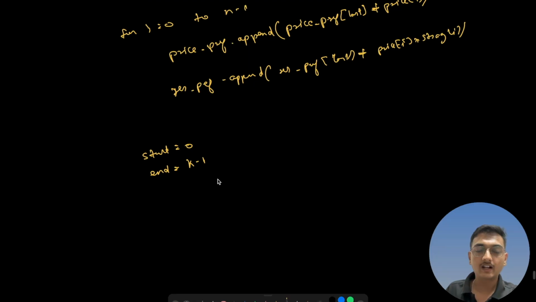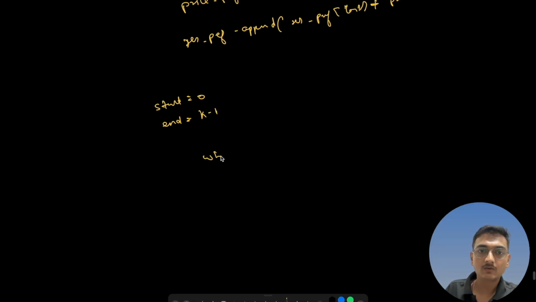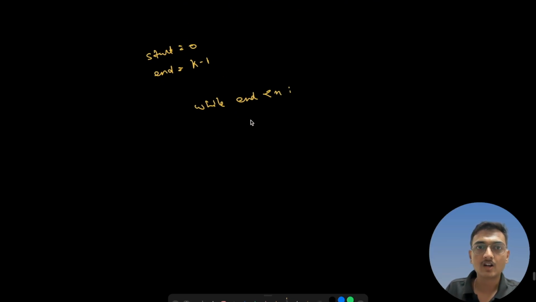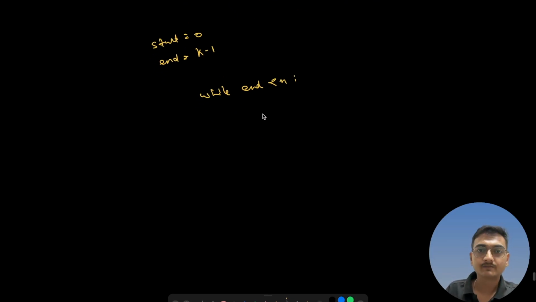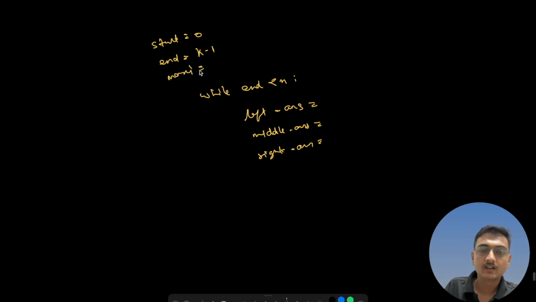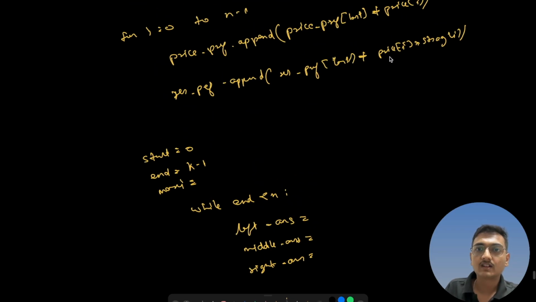And till how long do I need to go? Till the end is less than n minus 1, I can go definitely. Superb. Now what is the next thing I need to do? Calculate the left answer. Somehow I will be calculating the middle answer, and somehow the right answer. And in the last I will just keep track of the maxi.